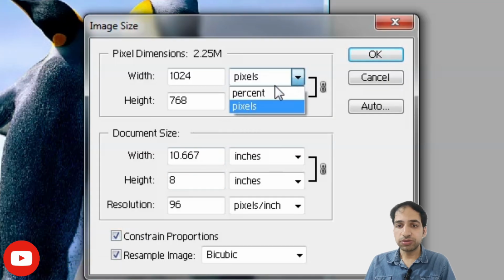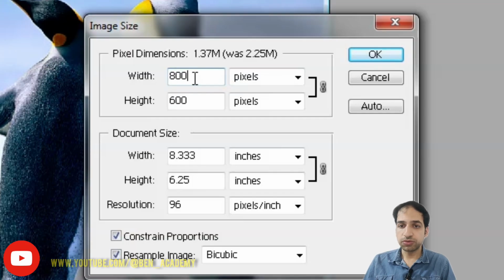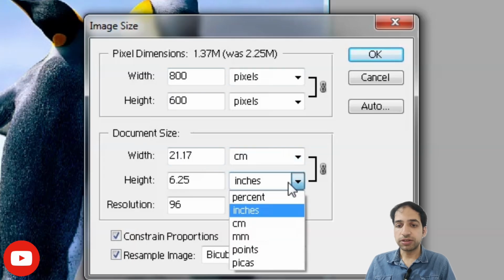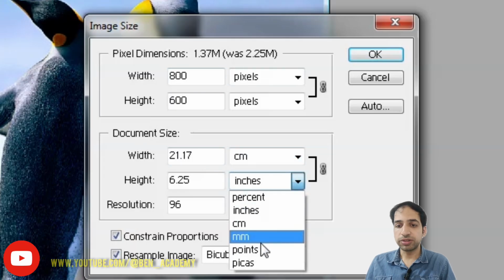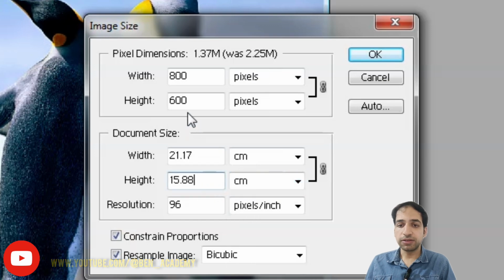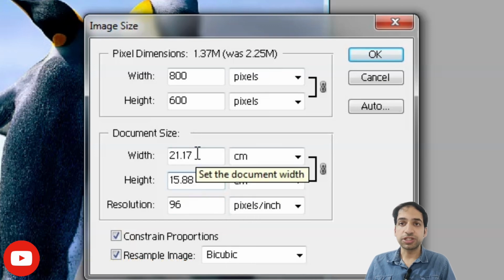You can change according to pixel or percent, as I told. So you can change it to 800. You saw that the other items are also changed. The width of the document in inch or centimeter, or any other units that you can see, point, millimeter, and picas, can be observed, and all the items are automatically changed.